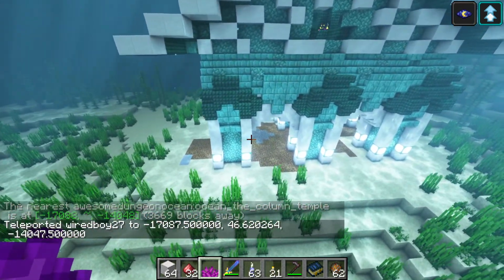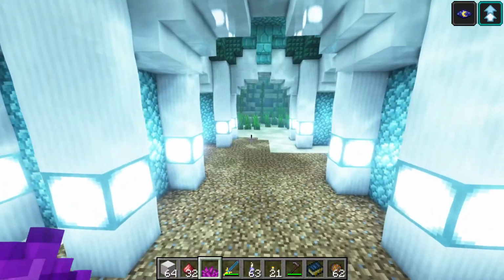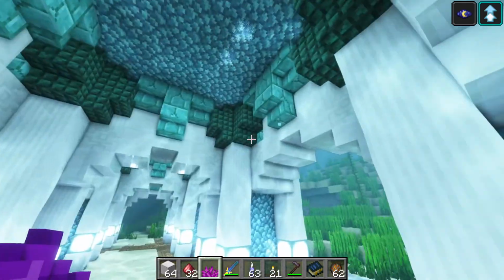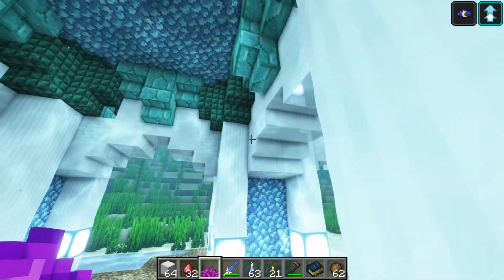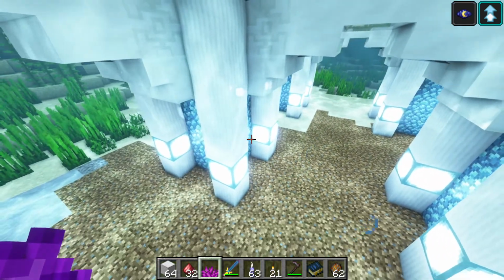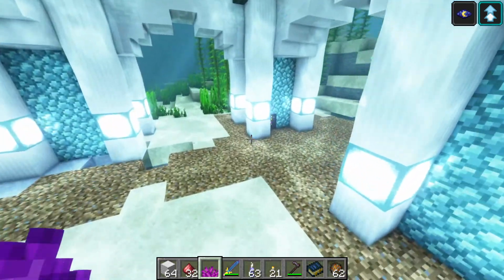Ooh, this one's got a lot of quartz in it. This is a cool looking one, right? If you put a conduit here, this would be a great place to set up a base if you wanted to underwater. I really like the design of this place, actually. Yeah, it would work well overground as well.